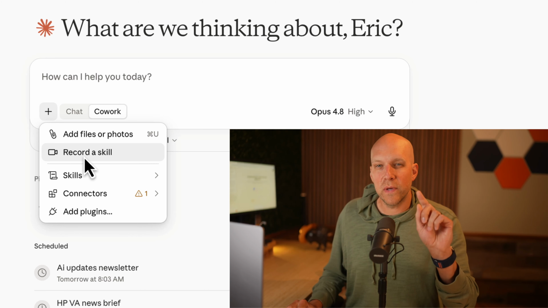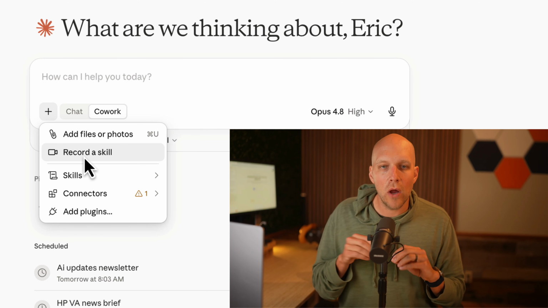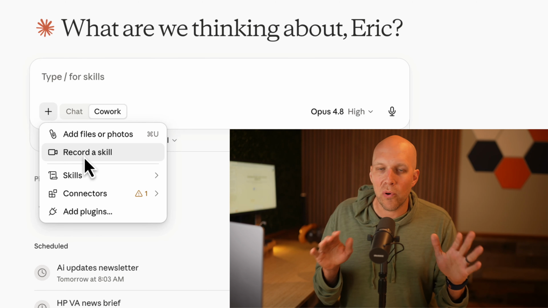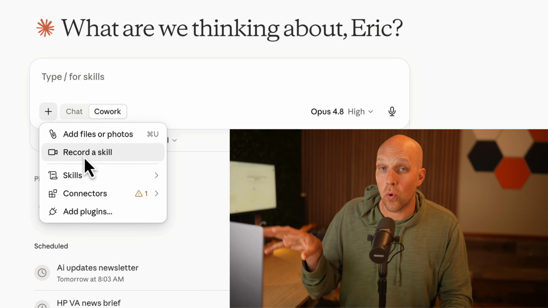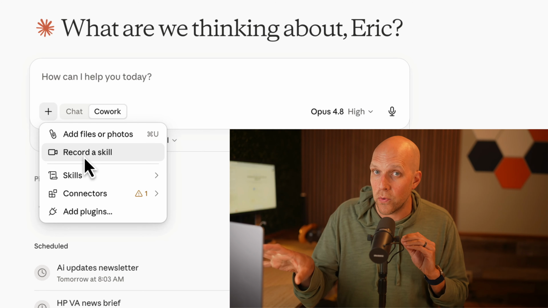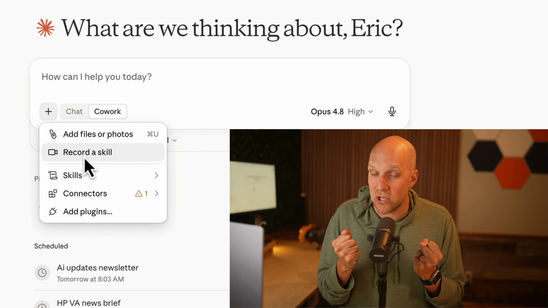But the cool thing about this Record a Skill feature is you no longer have to document out all of your processes and everything. All you have to do is record your screen and verbally tell it what you're doing, and it synthesizes that information and then builds a skill.